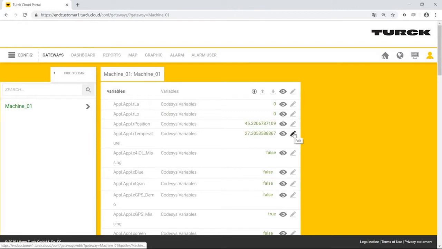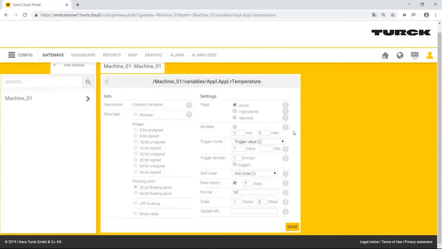He configures the update behavior of the temperature variables to be event-controlled. An alternative option would be cyclic updates to transmit the variable, for example, every 30 seconds. It is also possible to combine both the event-controlled and cyclic criteria, which isn't used in this example.